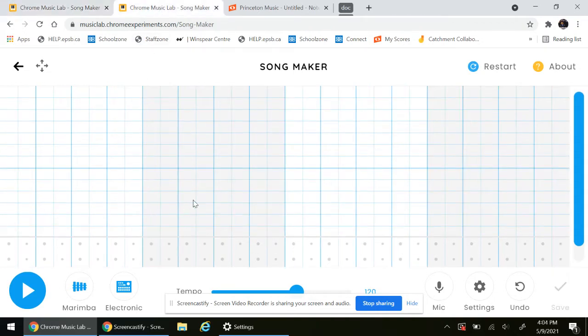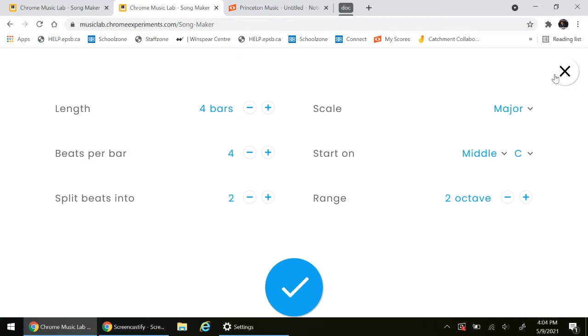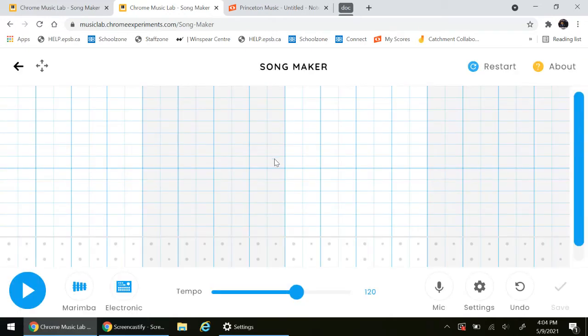Okay, so here's a blank new SongMaker, so I can show you how to get started. The first thing that we need to do is make sure that we have 12 measures or 12 bars for our 12-bar blues progression.